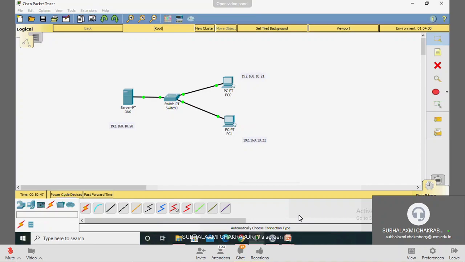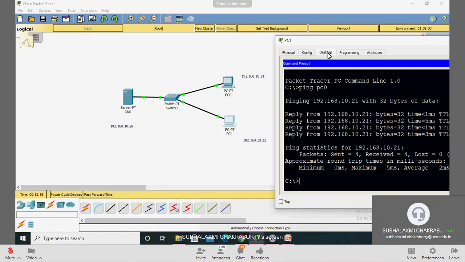But now I have renamed that particular address to the name PC0. So if I write PC0 instead of the IP, will it work? Let's check. If I write PC0 here instead of the IP of PC0, you will be getting the reply. From PC1's command prompt, I am pinging PC0.